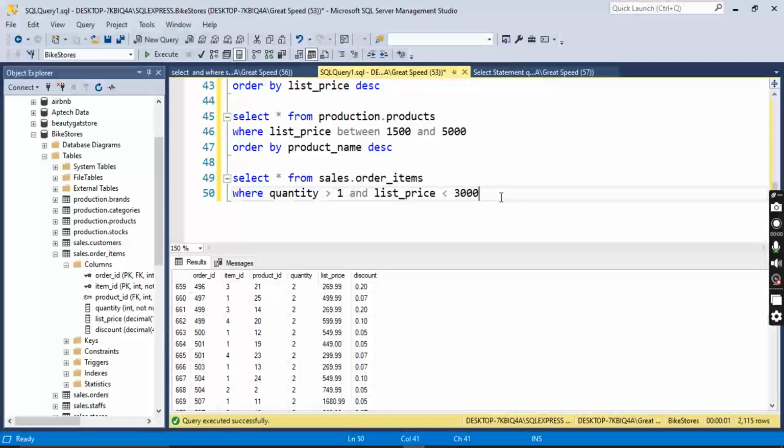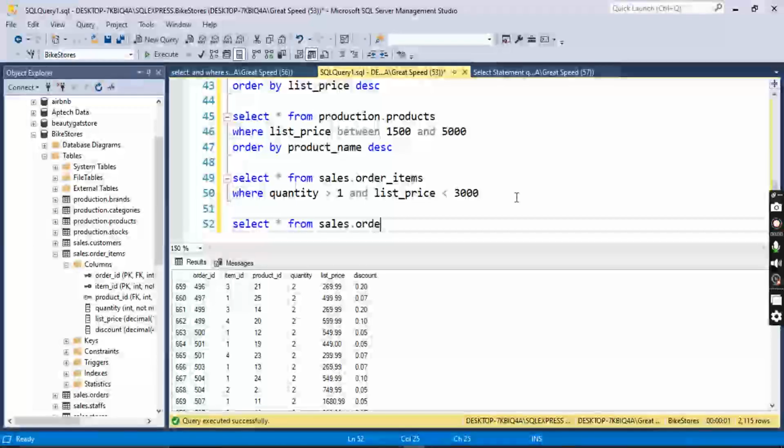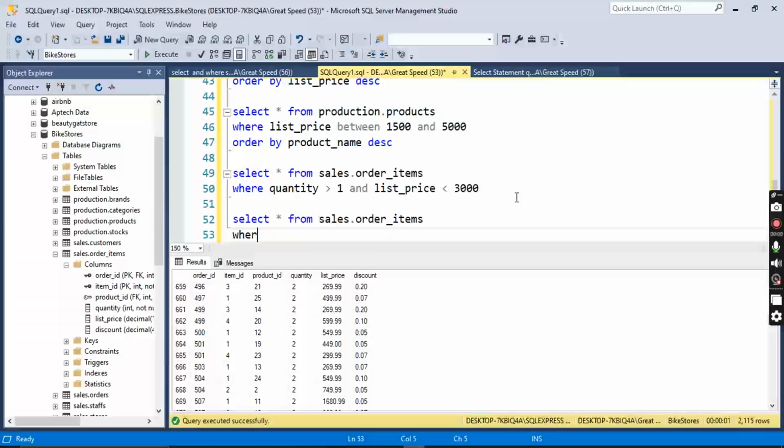So the next one, I'm going to use another example now. Select from, where, let's use product ID.